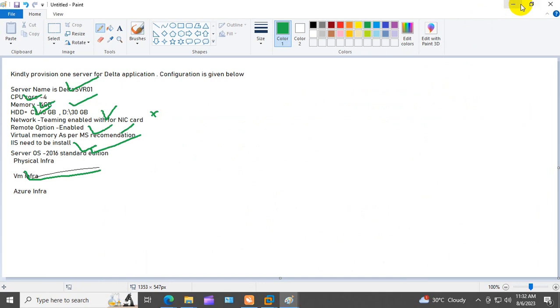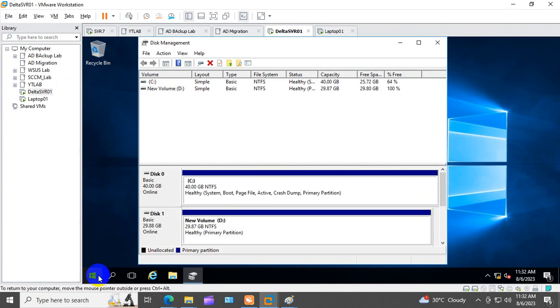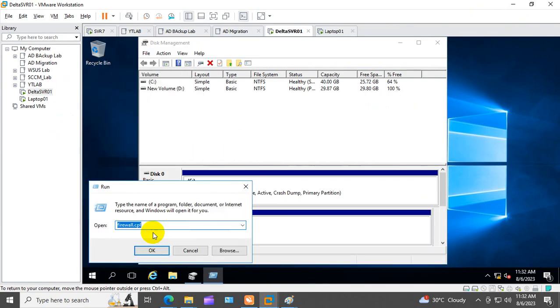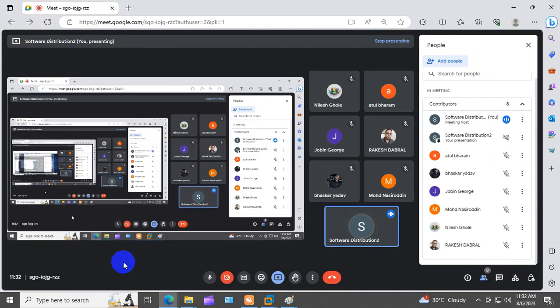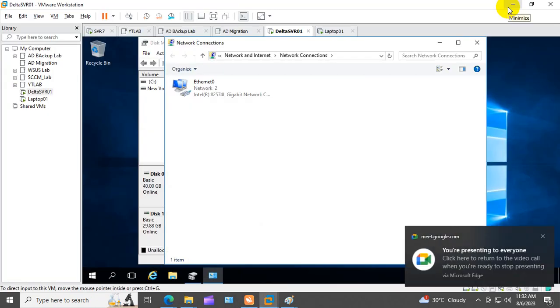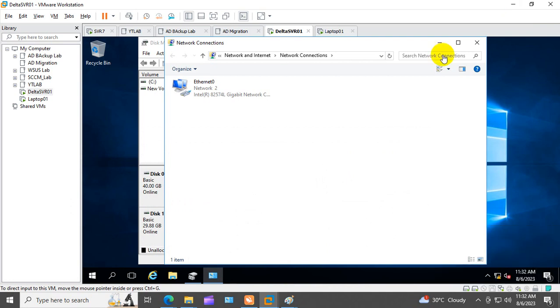So in that case, what we can do right now, if I go to my ncpa.cpl endpoint environment, I can see I have only one NIC card. So what I can do is create 4 NIC cards, and we'll make them one single NIC card as a team. That is network teaming.